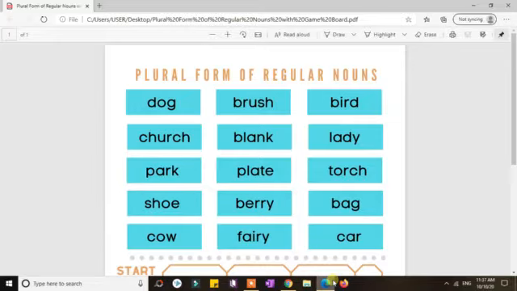I have here a worksheet that I just recently created for the lesson on plural form of regular nouns. If you are wondering what regular nouns are, you can check the tutorial video, the learning video that I created that discussed what regular nouns are and how to create the plural form of regular nouns. You can check the lesson video in the description box below.